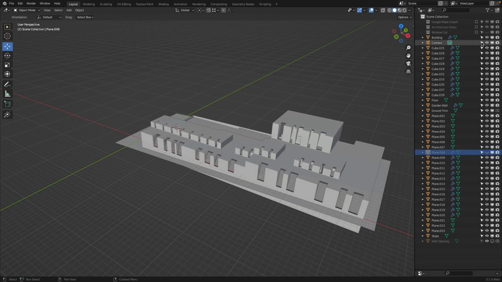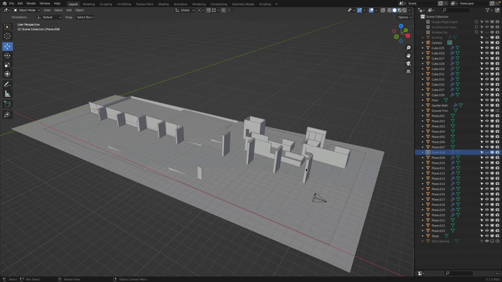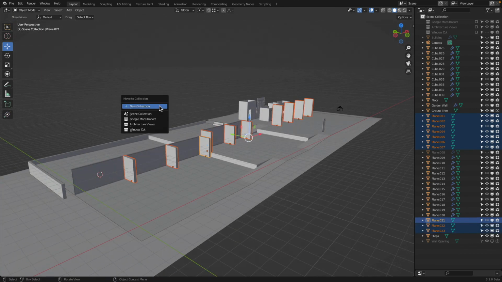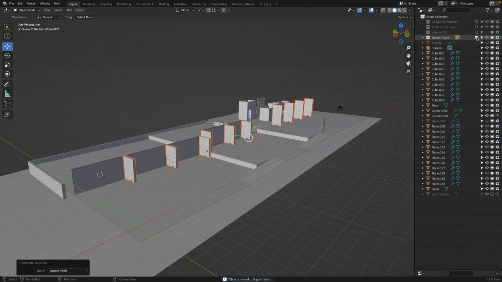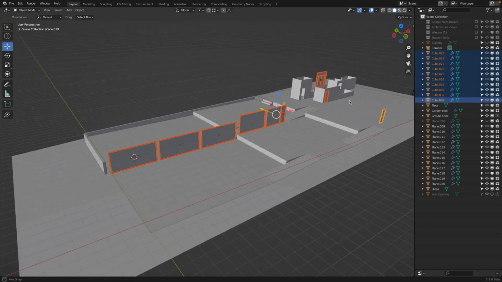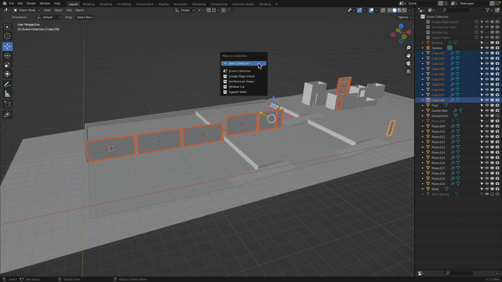So as a final note, as always, tidy things up. All this here, I will put into, with M, new collection. I will call these support walls. Thank you. And then literally everything else here. So this M, new collection, hold on, not all.